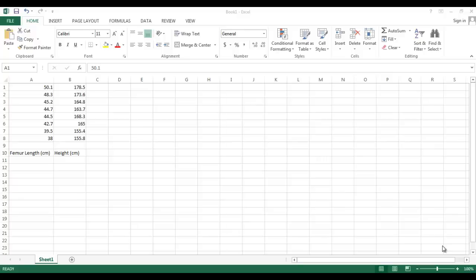So this will just be a quick overview of some of the things you might want to do when you're performing your linear regression, and these will be applicable to the other kinds of regressions we do later in the semester. I've already typed in some data that came out of a problem from the textbook. The left column is the length of the femur in the human body, and the right column is the height of the body that it belongs to.